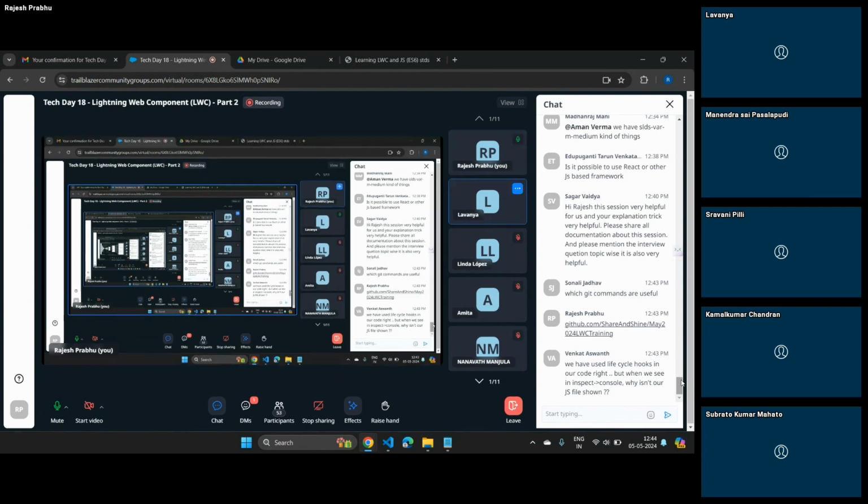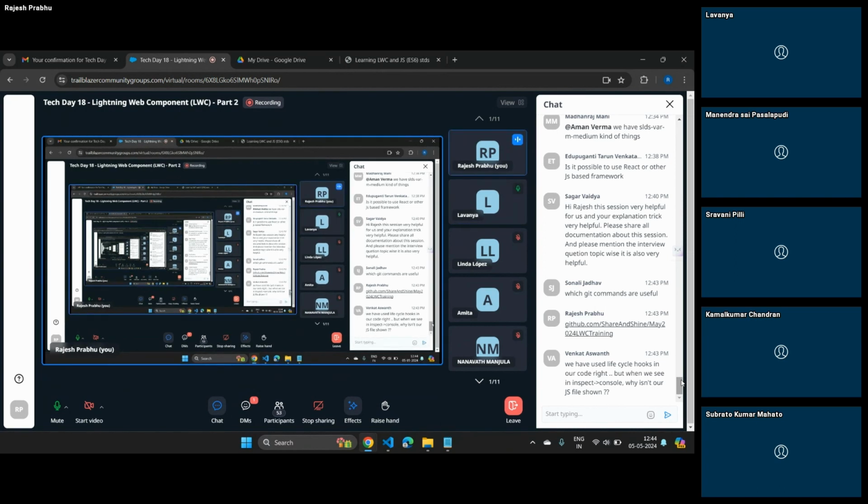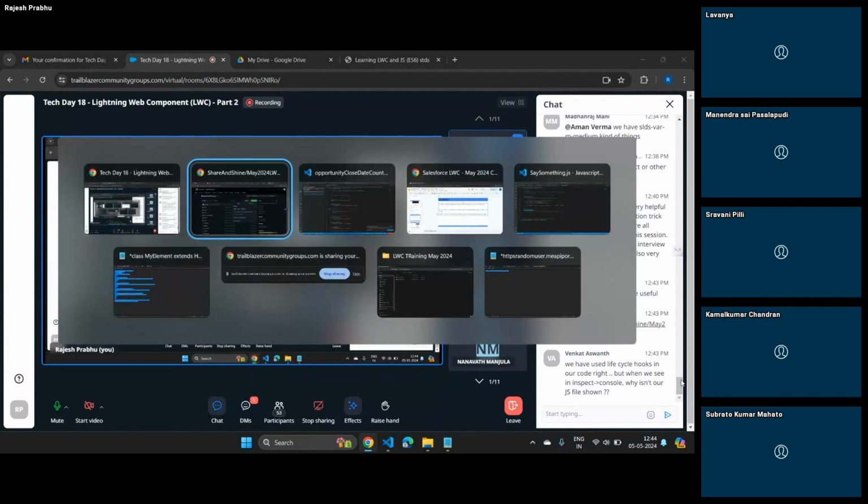One more question. Once we move all the code to Git, we want to deploy it to the production site, right? Does it happen automatically? No, no, no. Everything we have to configure. Everything we have to instruct. There are multiple ways to do it, Lavanya. Some projects use Copado, AutoRabbit, some tools to take the code directly from.